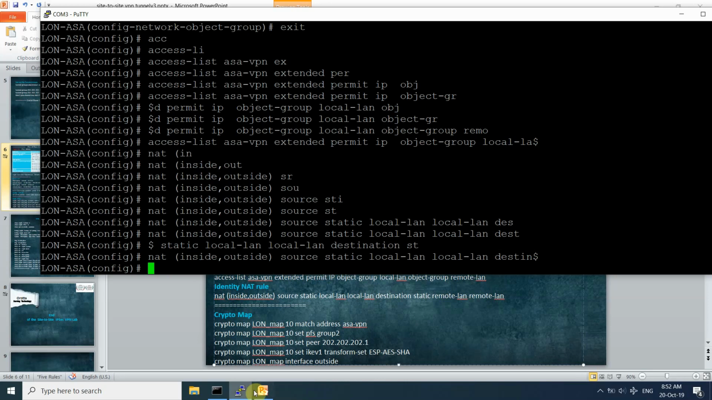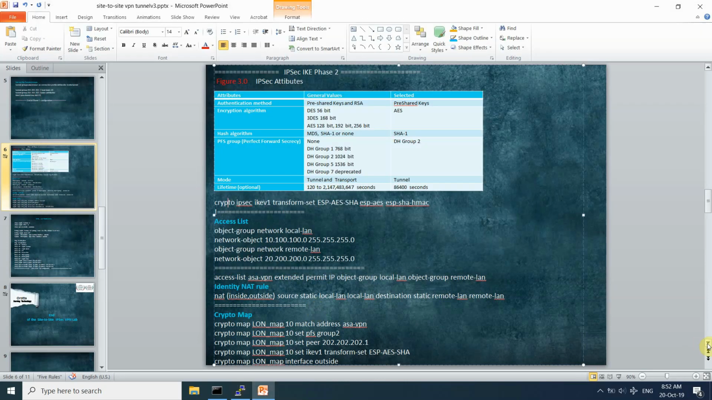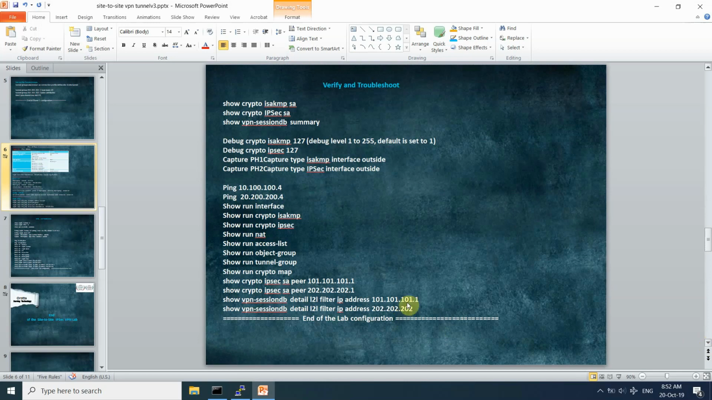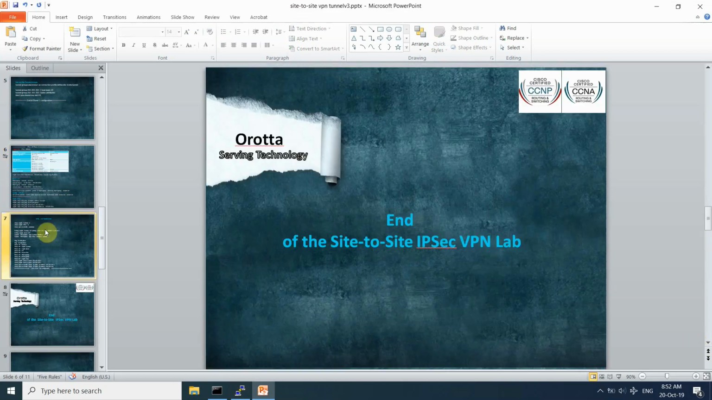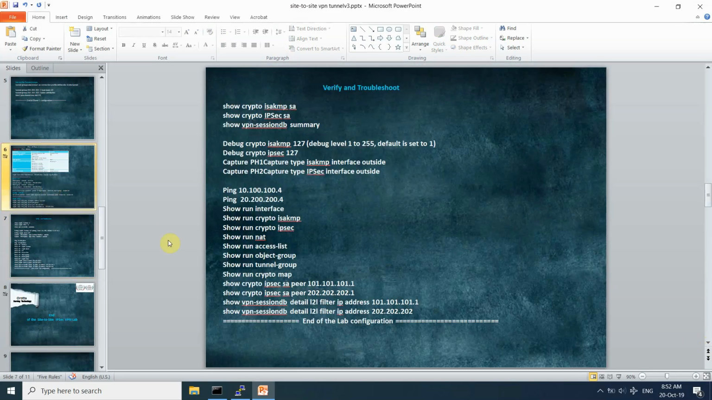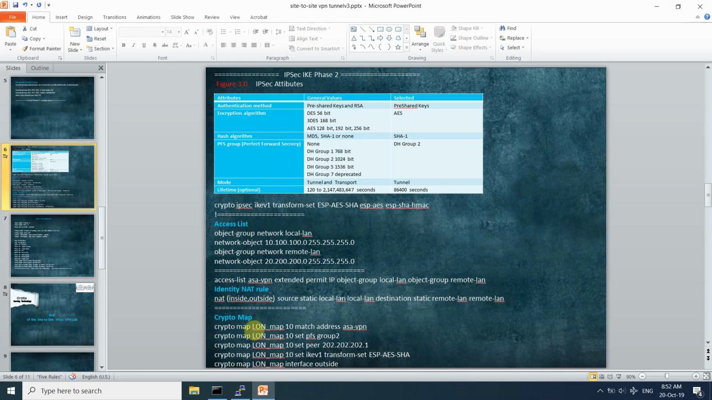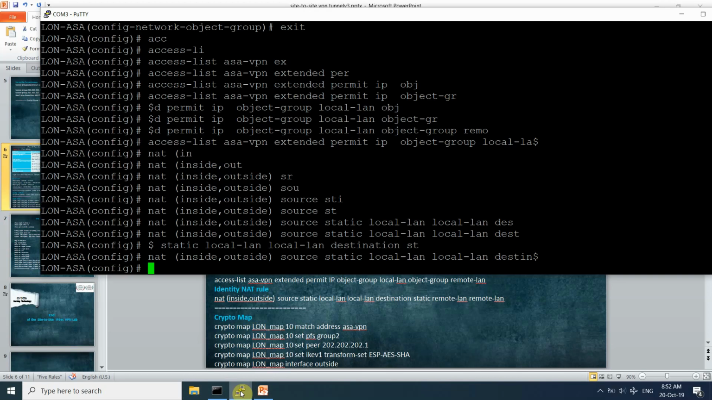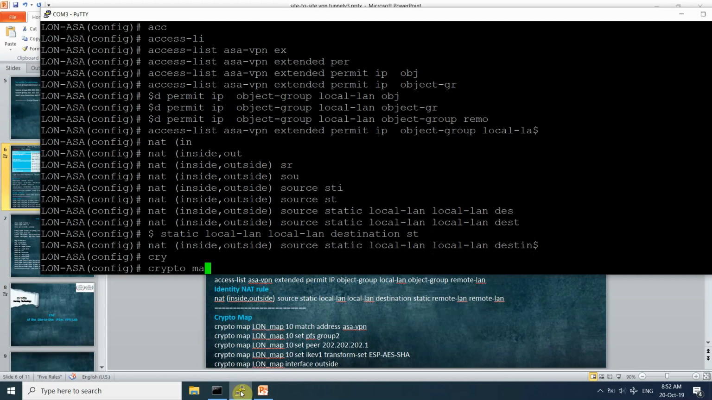The final step, or the last step, is to define the crypto map. After both phase 1 and phase 2 policies are configured and complete, the crypto map should be defined so that the policies can be applied to the IPSec tunnel. Okay, let me start. Crypto map.